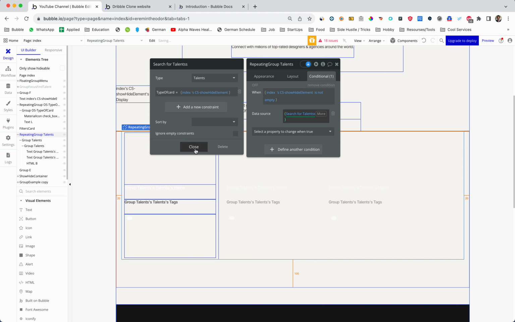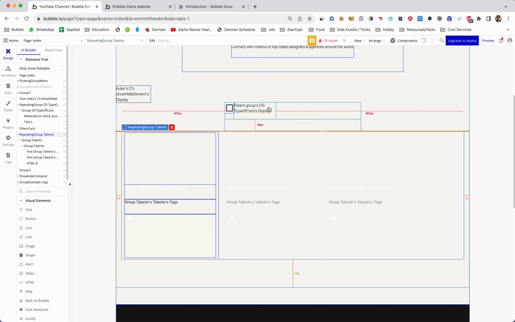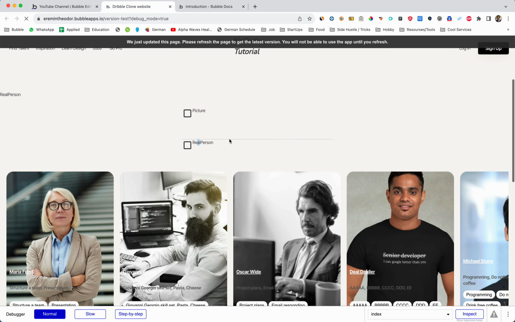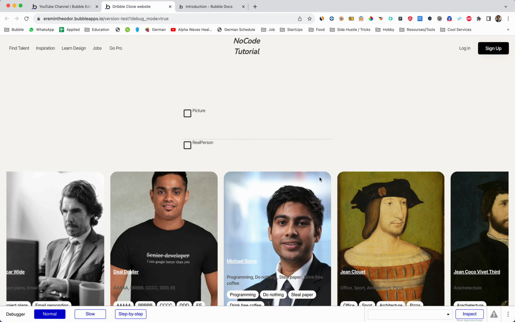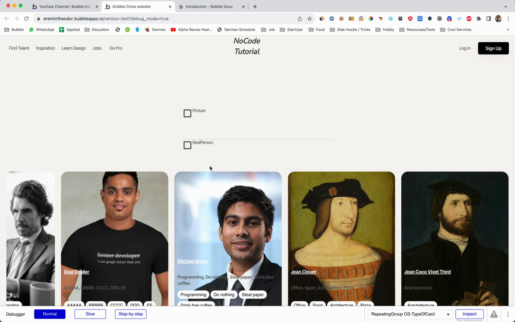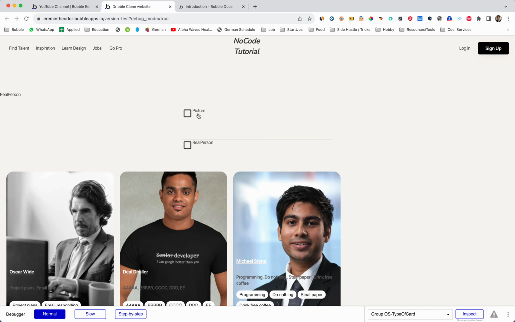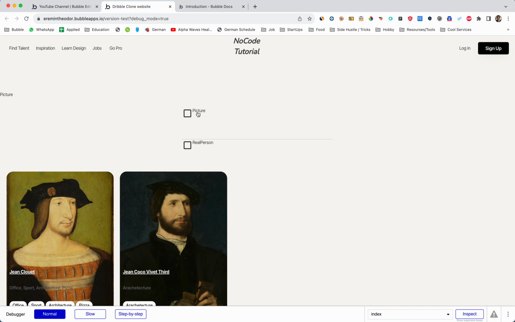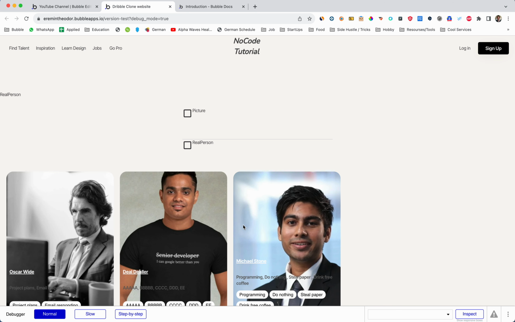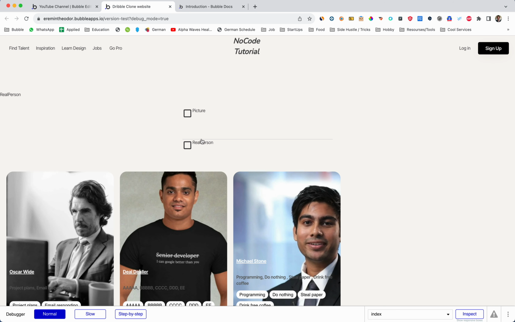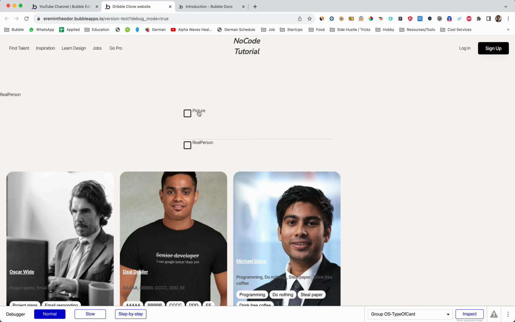So let's have a look. We are expecting when we click on the picture, we're going to see the two pictures, and when we click on the real person, we're going to see the rest. So we have, yeah, it's great. Everything works perfectly. So we see only 3 of them out of 5 because I set in my database the tag from my option set just to 3 of them. So it's definitely correct.